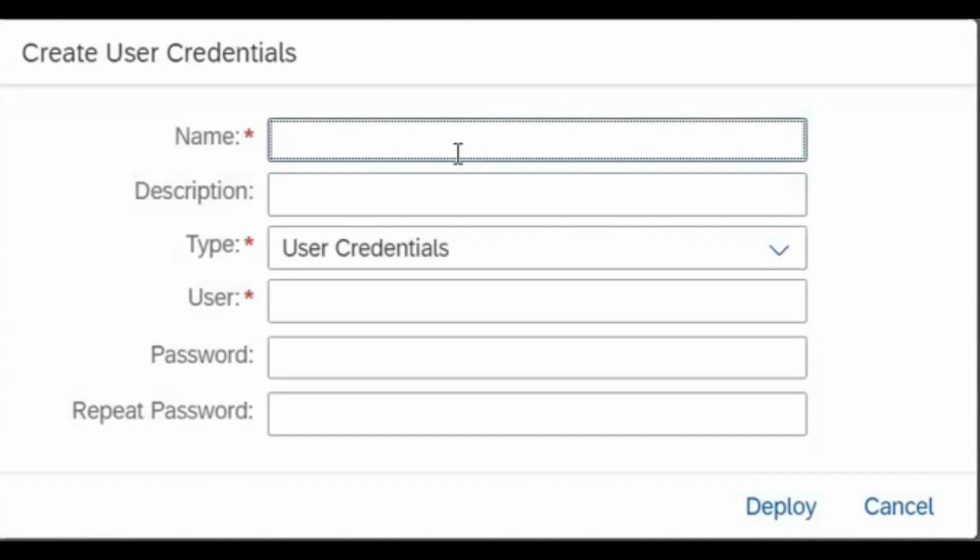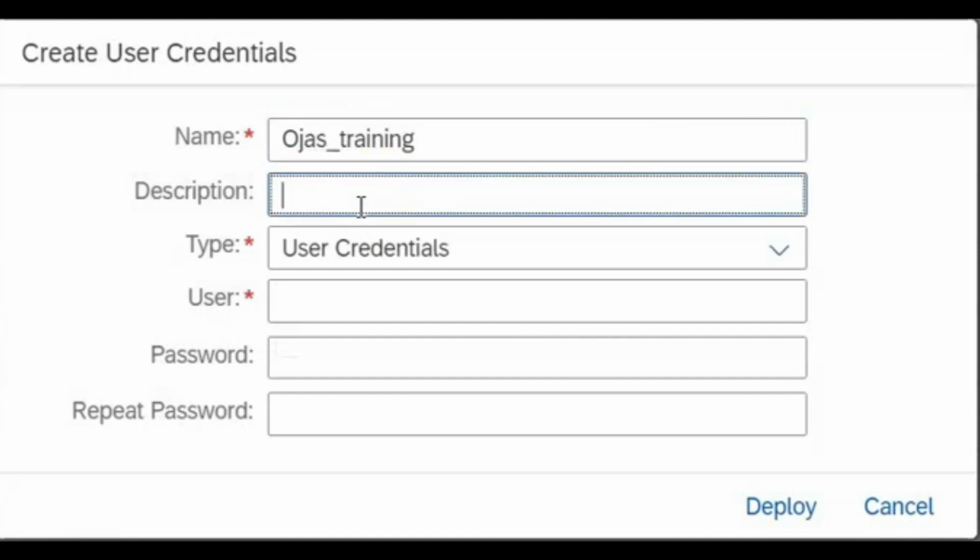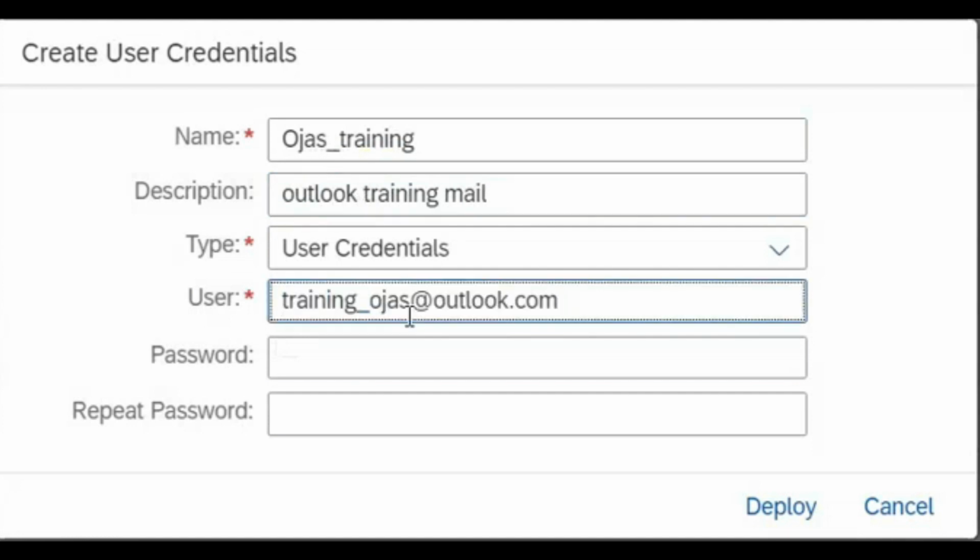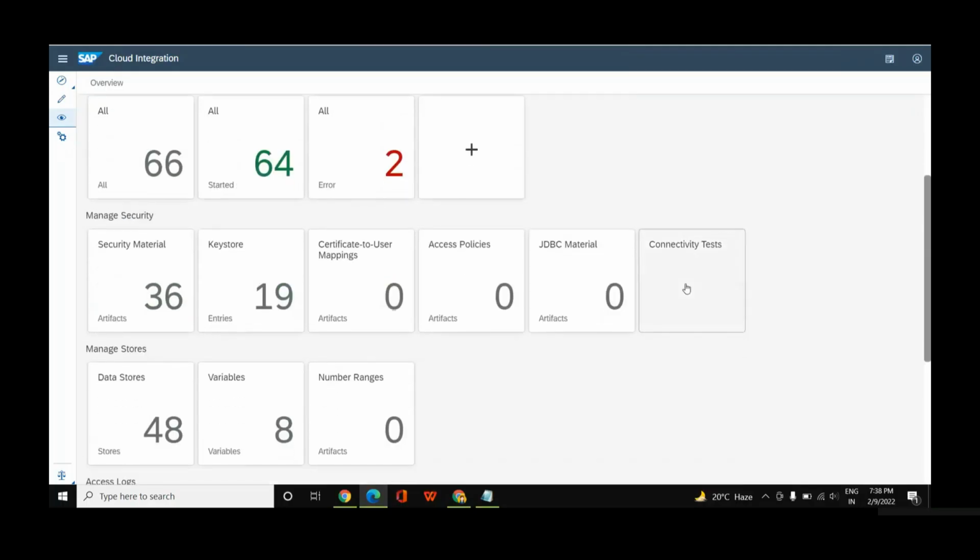This type of screen will be visible to you. You can give any name. Here I am providing the name as Ojas Training. You have to remember this name. Next, I'll give the description. In the user, you have to give the email ID of the Outlook and provide the password, whatever you use to log in to the Outlook mail, and next you have to click on deploy.